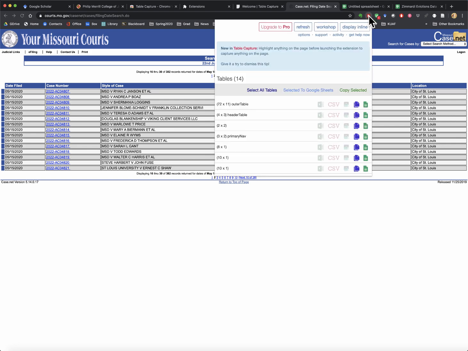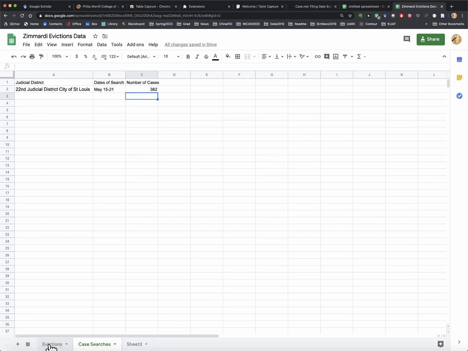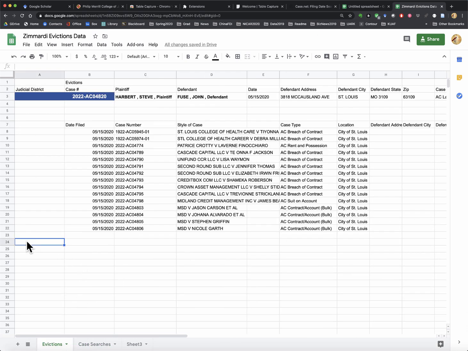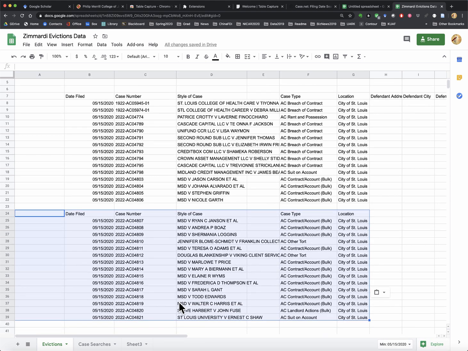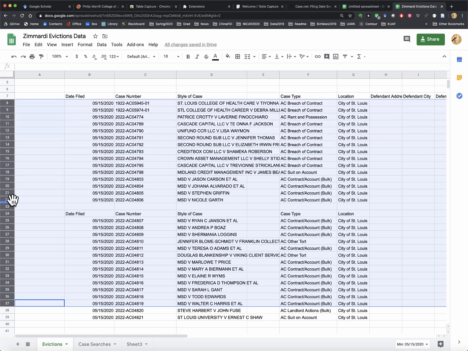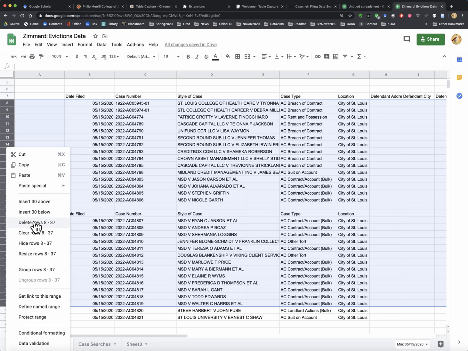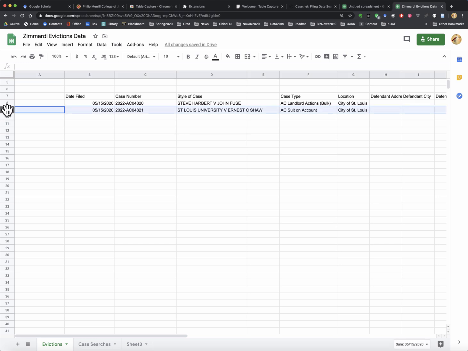Again, there's the plugin. Go down to the 6x16, copy, over to the spreadsheet, evictions, paste, and then we can just cut out all the ones that are not landlord cases. None of those are landlords. Just got to cut them out. Delete. So now we have one landlord case. Okay, get rid of that.